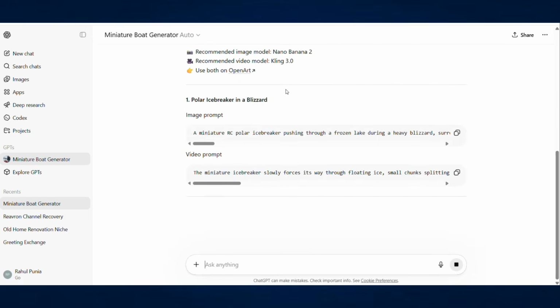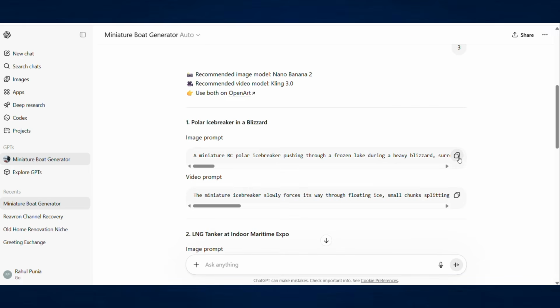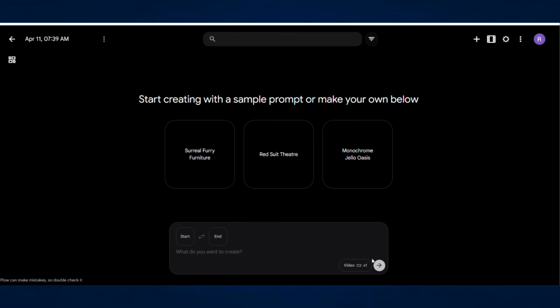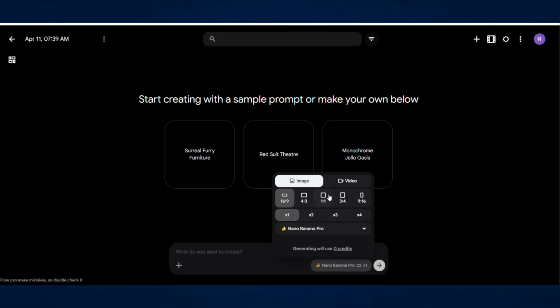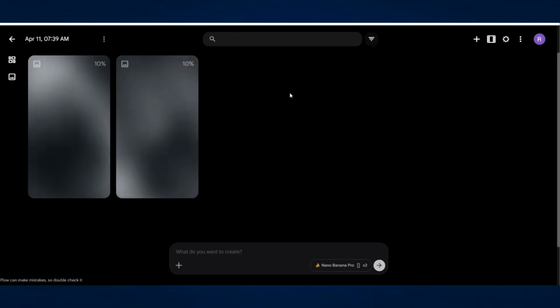Now, ChatGPT will generate 5 image prompts and matching video prompts. Copy the first image prompt. Now open Flow AI and click on Create Image. Choose your aspect ratio, number of outputs. Paste the prompt and hit Generate, and within seconds, your image is ready.